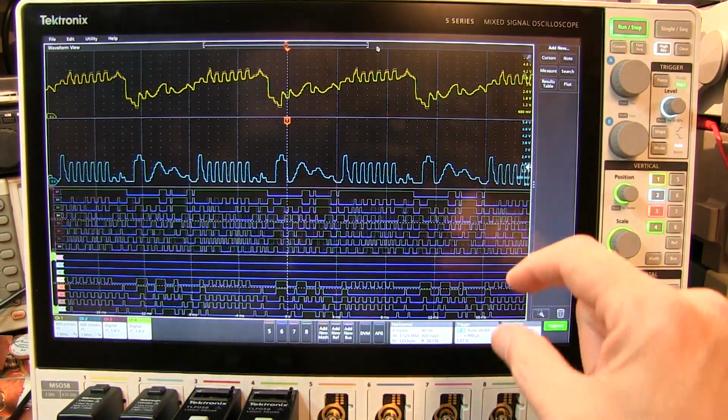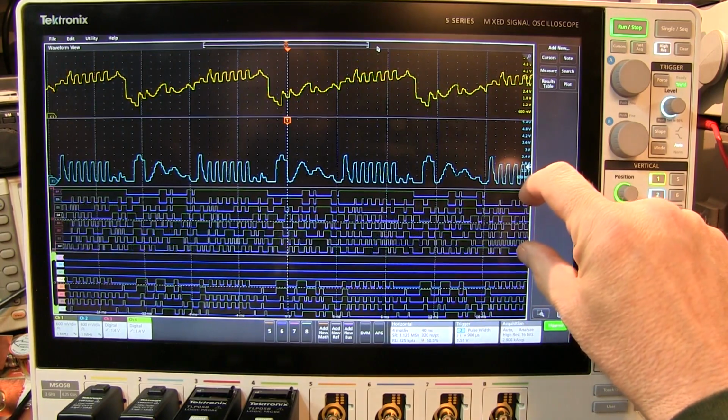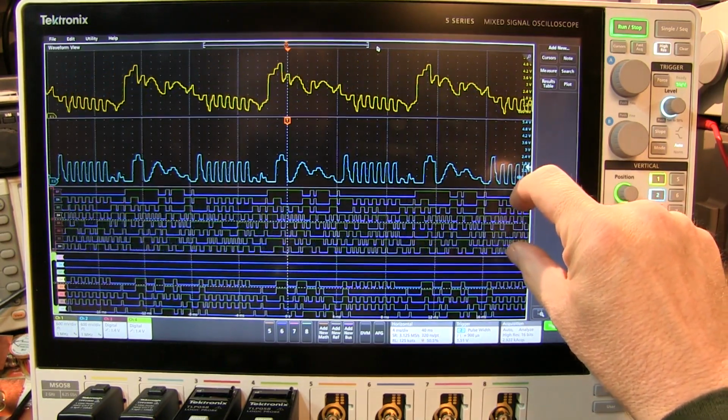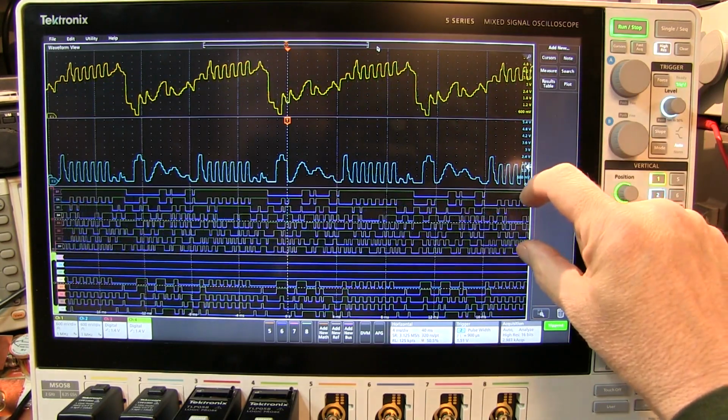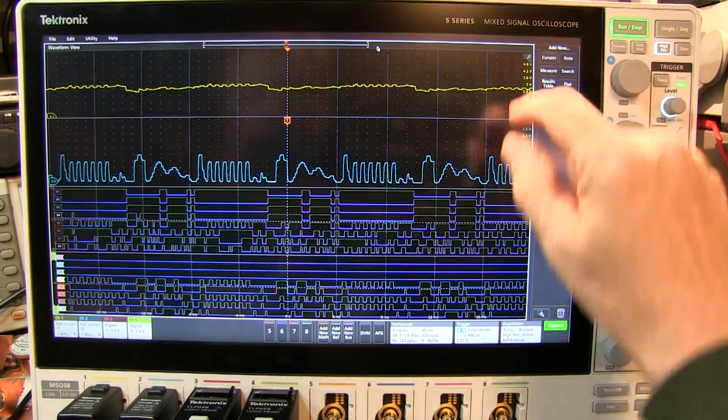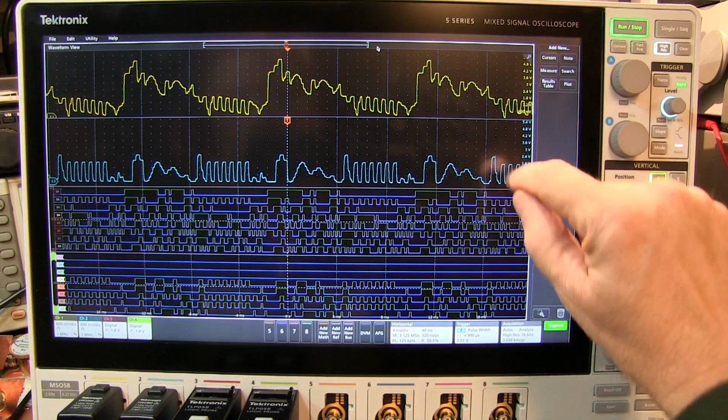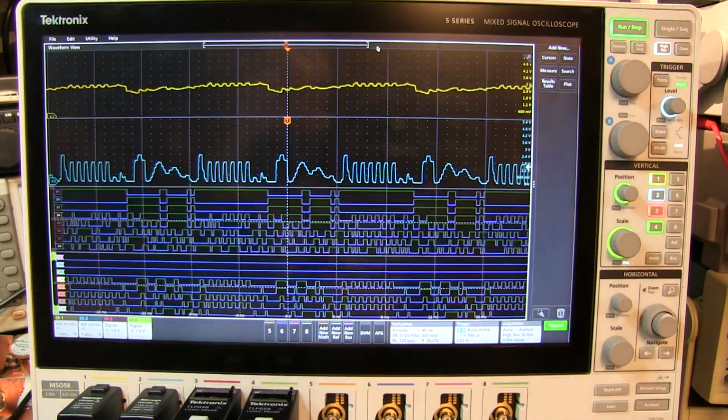So what we're looking at in this case is the parallel digital input to an R2R digital-to-analog converter and the analog output of that. So this parallel input corresponds to that analog output, and this digital input here corresponds to that analog output.